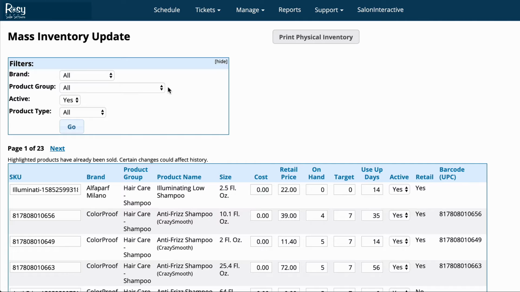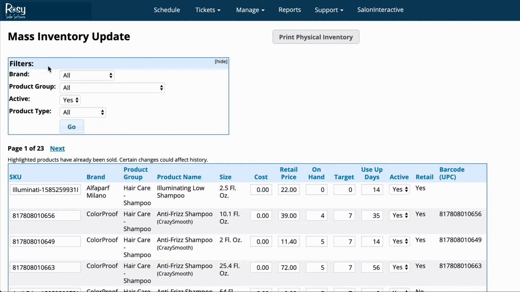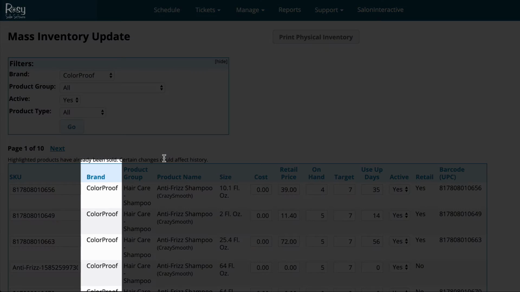Let's start by talking about some of the filters. The filters box is there so that you can filter out the things that you don't need to update and only show the products for the criteria that you choose. For instance, if I want to make changes just to the Colorproof products, I'll highlight Colorproof and click Go, and that will show me only the Colorproof products.